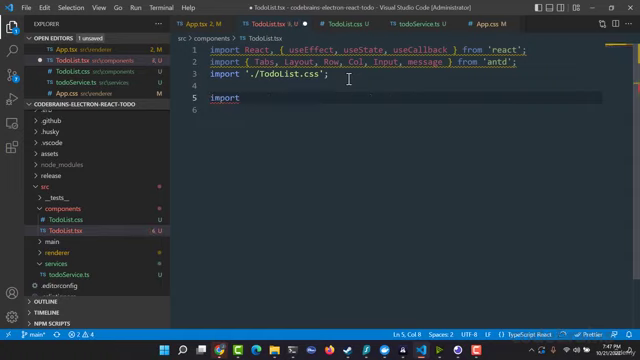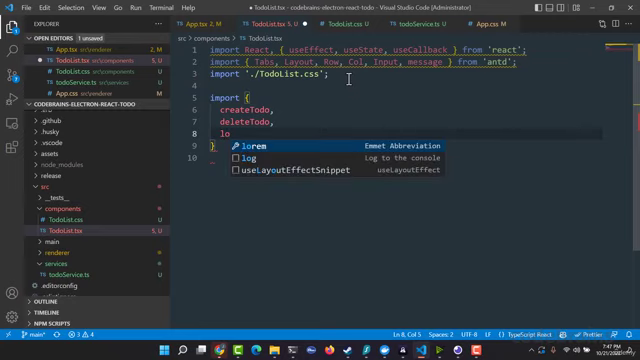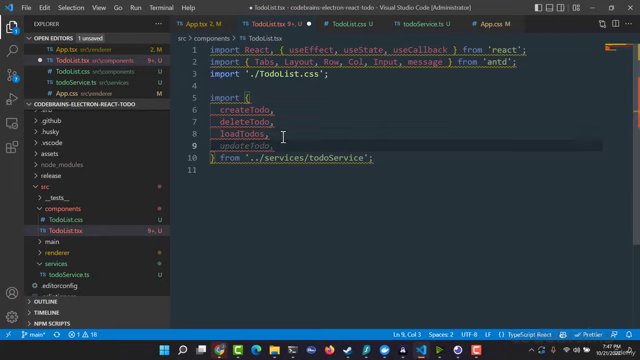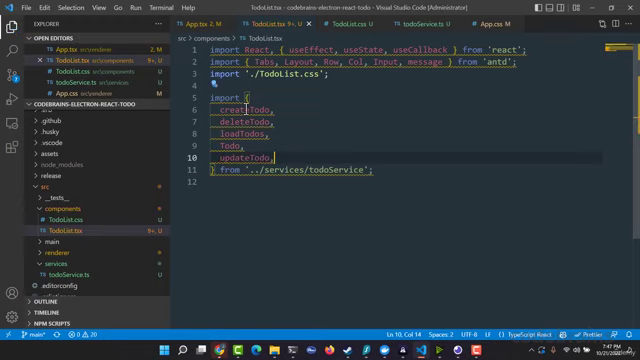Let's import some of these. Let's say createTodo, deleteTodo, loadTodos, and we'll get this from our service. Let's get getTodo as well, and updateTodo. We'll also be using these methods inside of our child components, as well as our parent component TodoList. Let's just import them for now, that way we don't have to do this later.